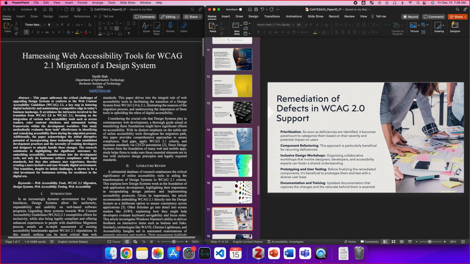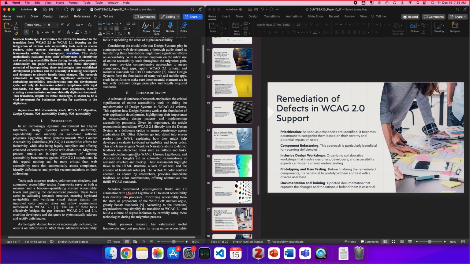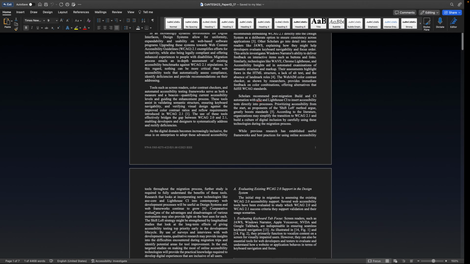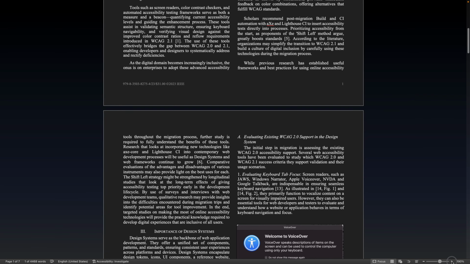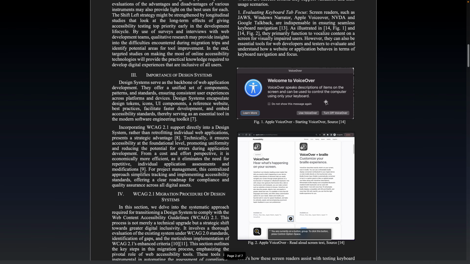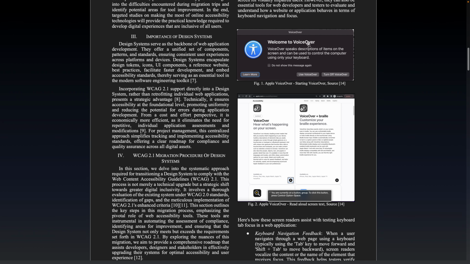So let me break out of this and give you a very quick demo of how these tools look. I'm just going to show you some snapshots quickly. This is a snapshot of VoiceOver. This is an inbuilt feature of macOS. You don't need to install anything. You just enable VoiceOver.